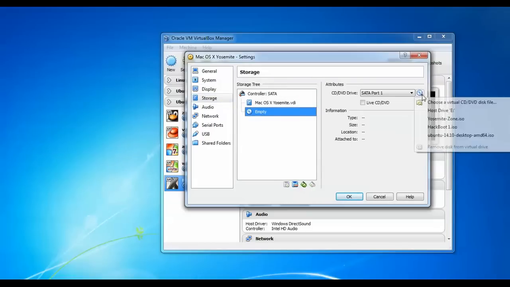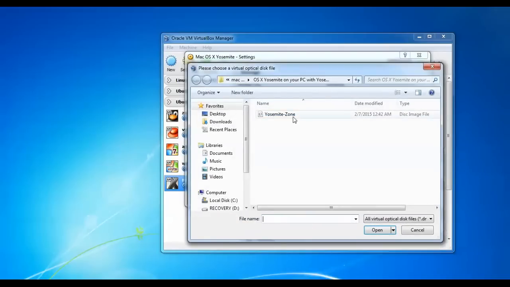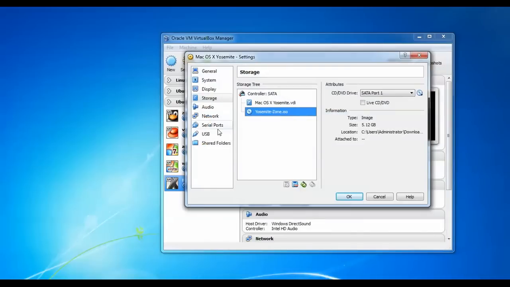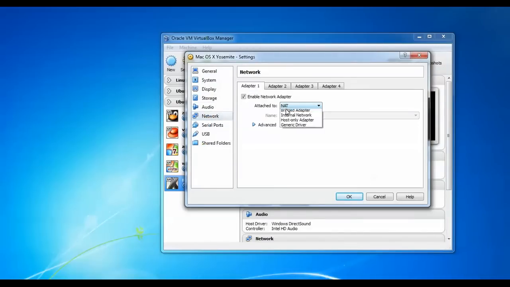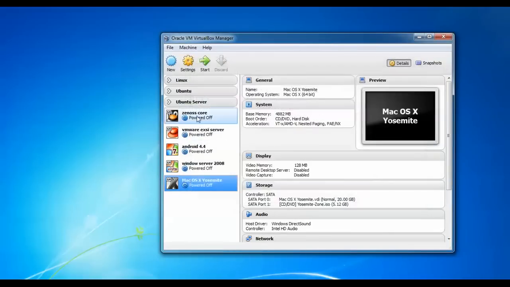You need to click on choose virtual device, click where you have downloaded your Yosemite ISO image, double click, and then you need to click on Network, go to Bridged Adapter and check whether the name has been assigned exactly or not. Click OK, then you need to click on Start now.